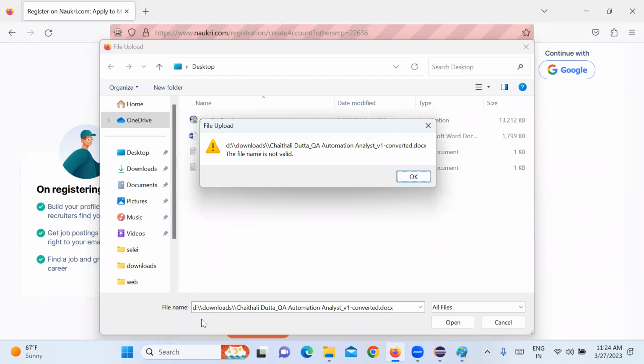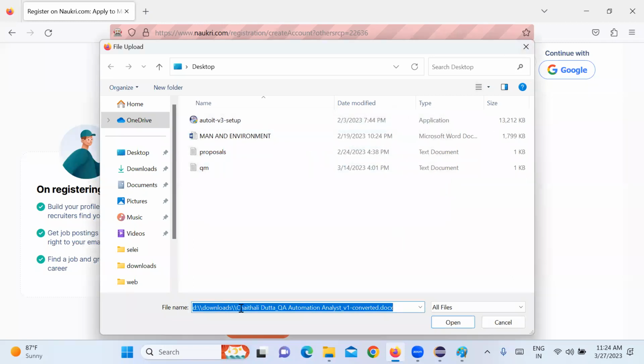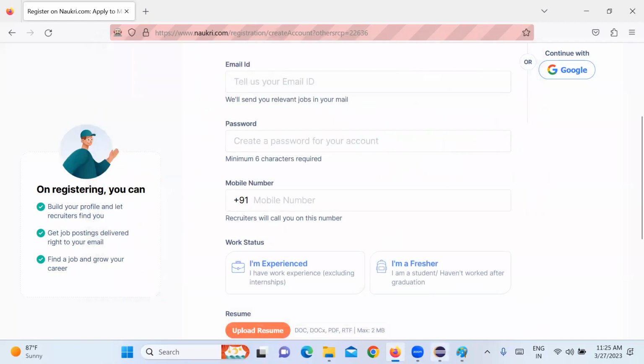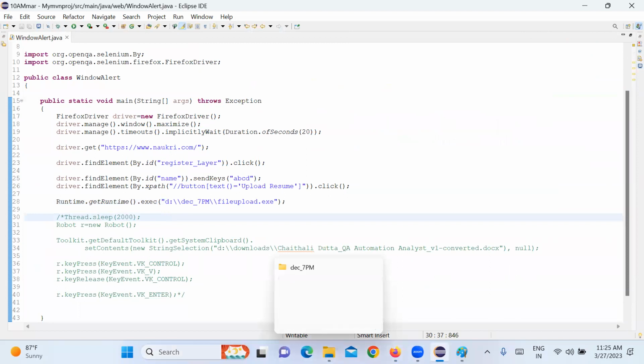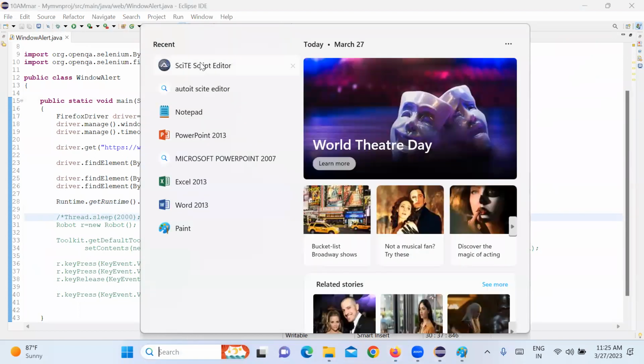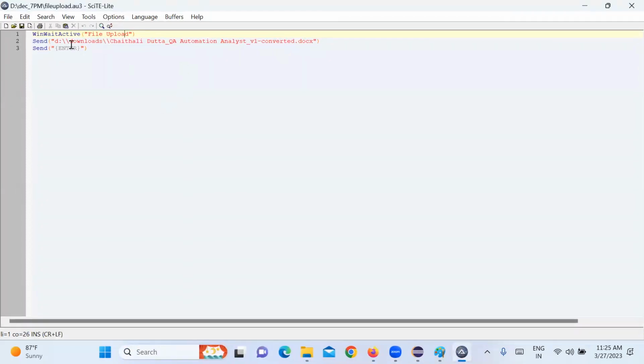Why is it giving two slashes here everywhere? We got double slashes, right? Yes, sir. We gave a double slash. It's all right.